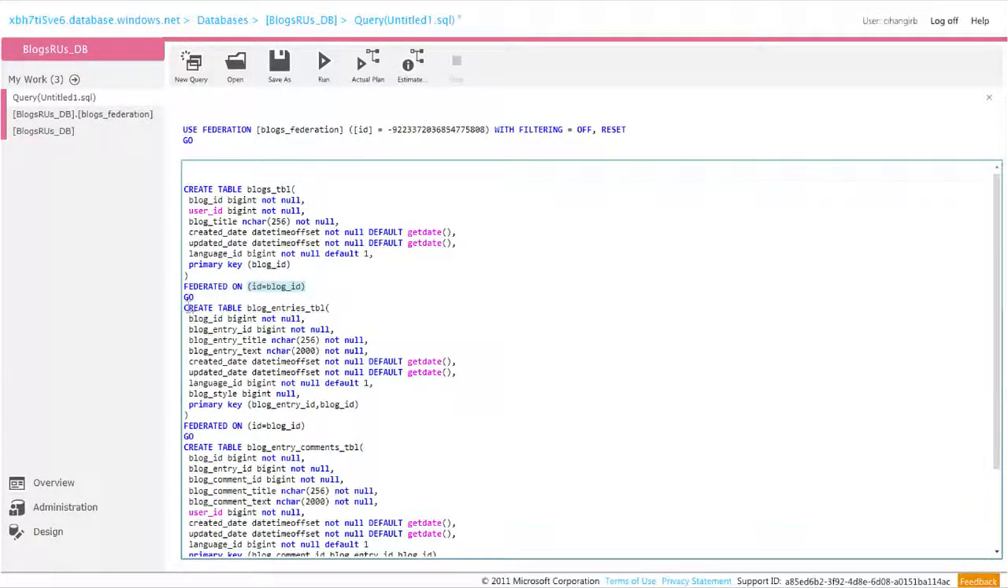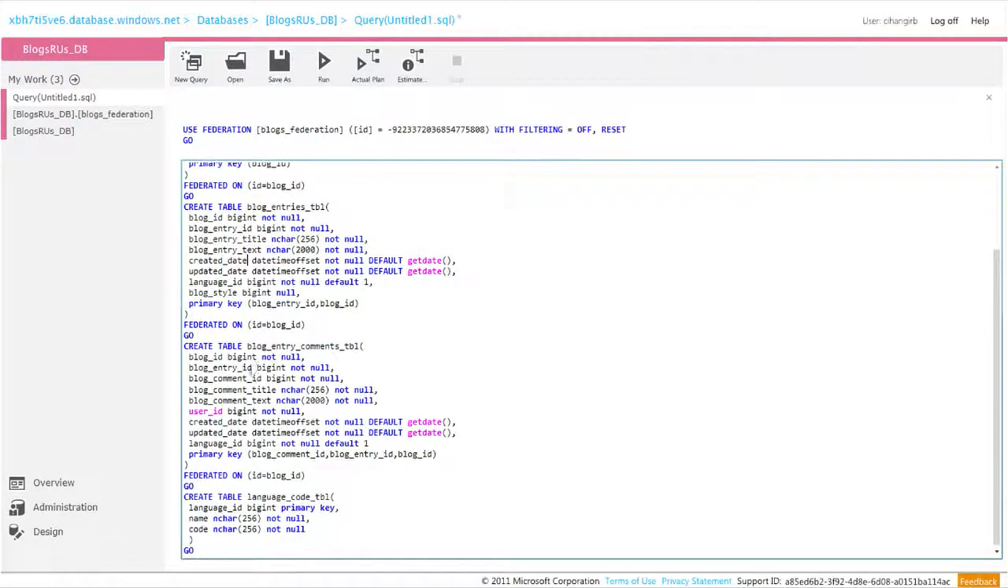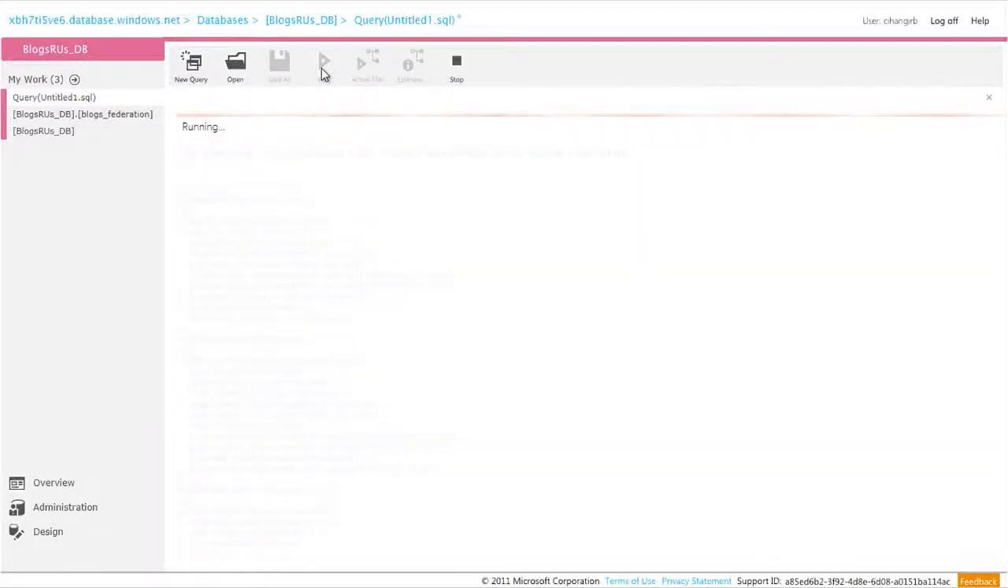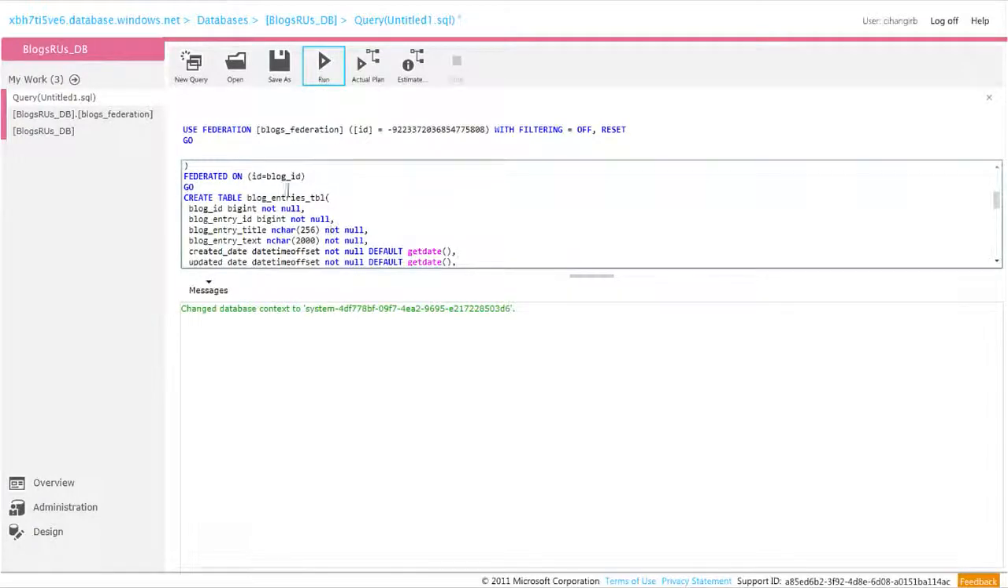I'm doing the same for the next set of tables. The only one that's interesting to point out is a reference table that I'm creating at the end called the language codes table. This is a lookup table that I'm going to want to have in federations. And as I split, this table is going to behave differently compared to the federated tables. So it's going to get cloned. If I run this, I'm going to create my schema inside the federation member.